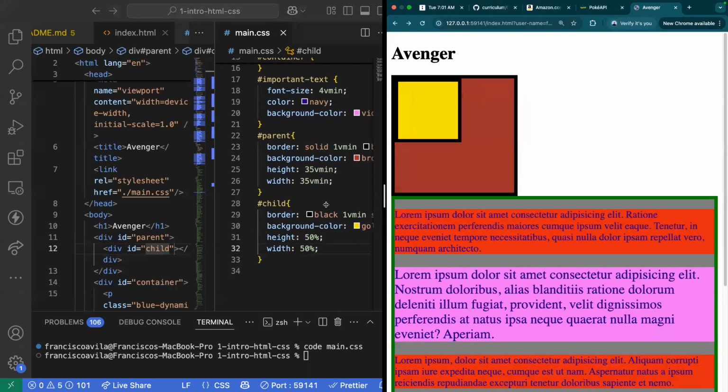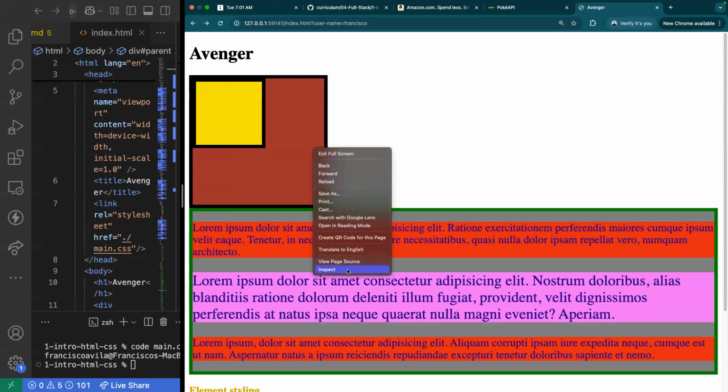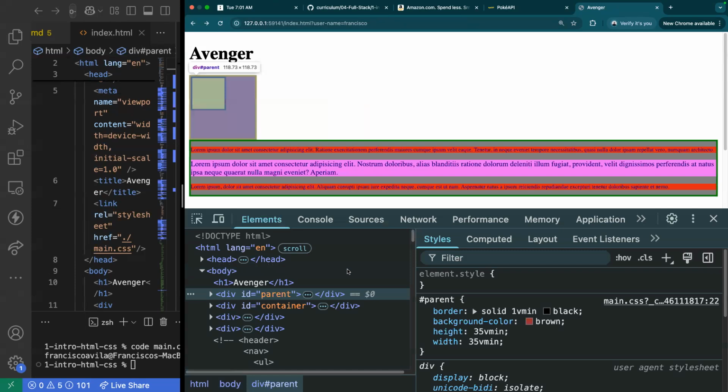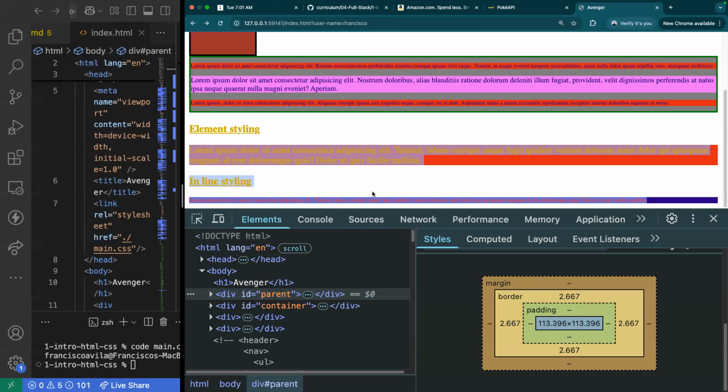All right. So here's the boxes that I've just created. I have a child, which is our gold box, and I have a parent, which is our red box. Now I want to inspect it. When I go into my inspecting, I can scroll all the way down and find something called the CSS box model.